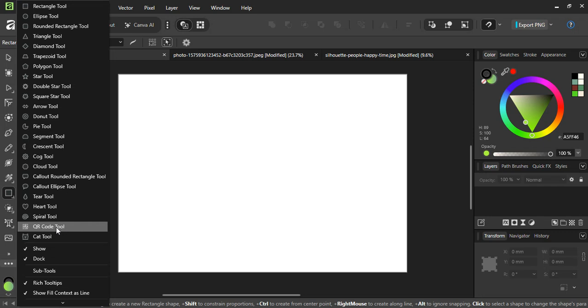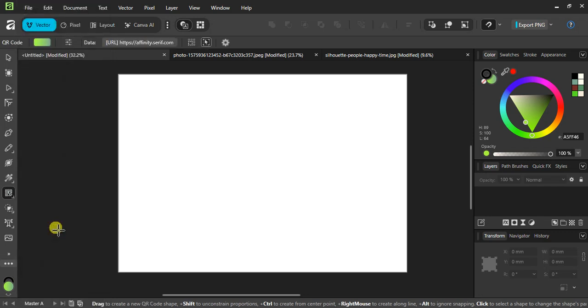As soon as you select it, you'll notice that the context toolbar along the top updates with QR-specific controls. These let you fine-tune the code's content and appearance at any time, so don't worry if you're not set on details yet. You can adjust them after you draw.